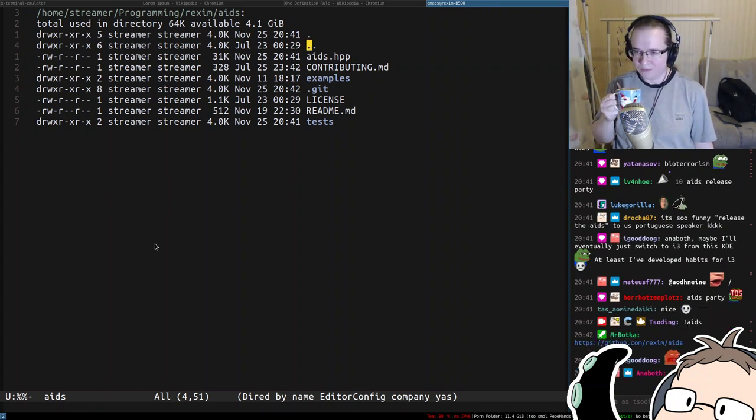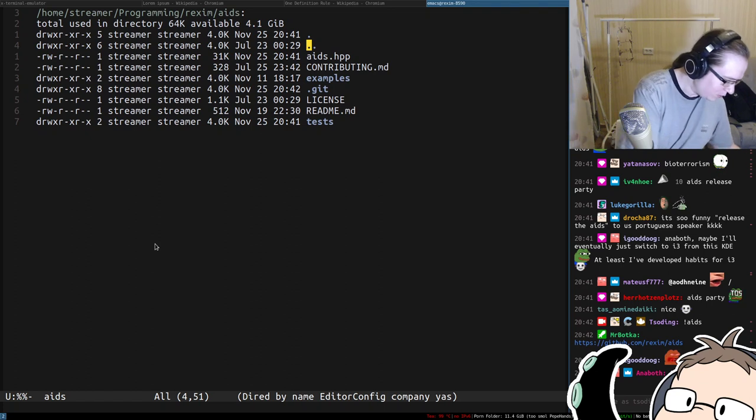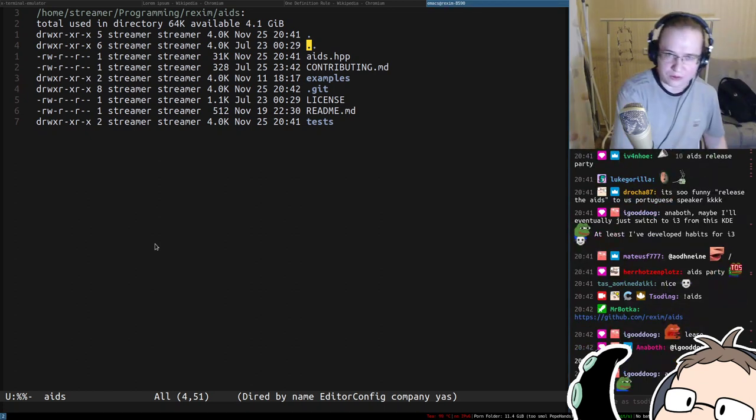i3 in 2020. Yeah. I personally use i5 right now. So yeah, I don't understand people who still use i3.